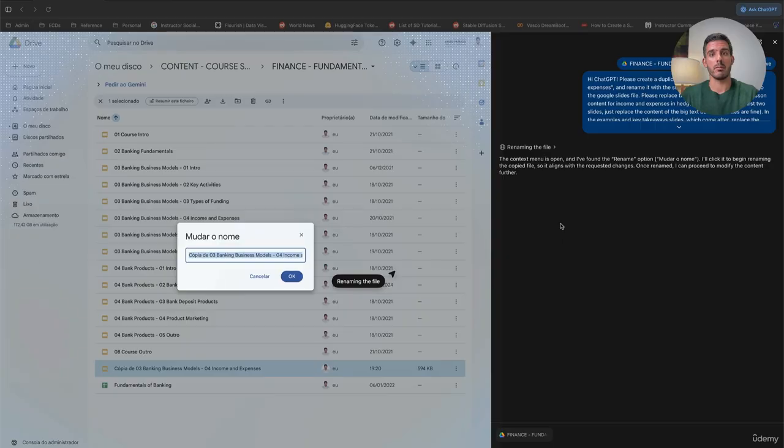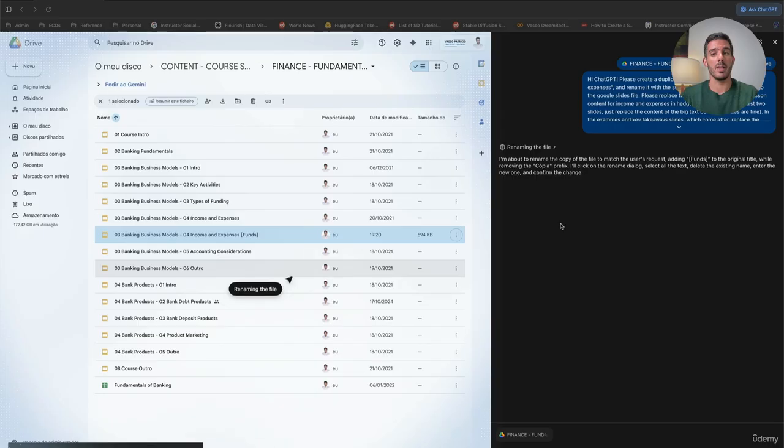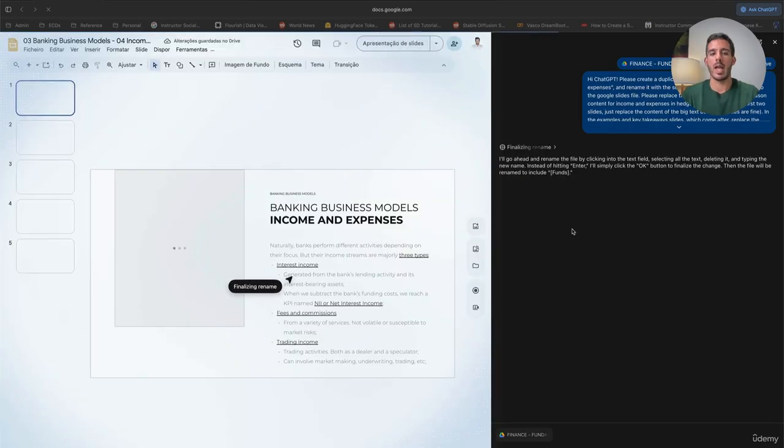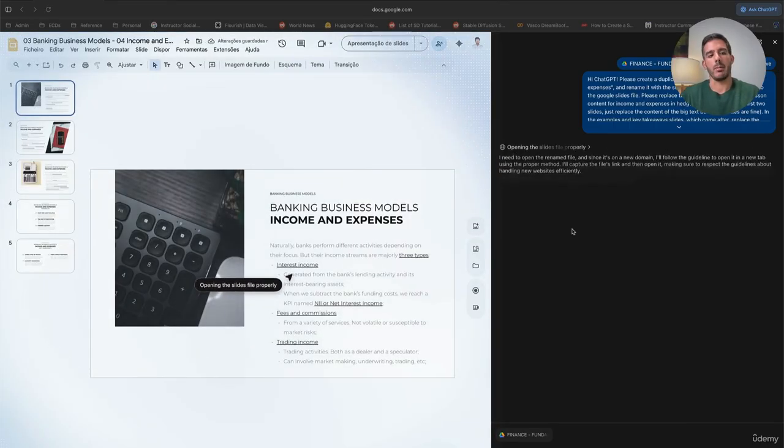Working very well. Fun fact, I forgot the space in the suffix, right? Funds. You can see that I literally wrote funds, in double quotes, but it kept in mind to include the space so that it's not on top of the previous word. Now it's opening the lesson, right?